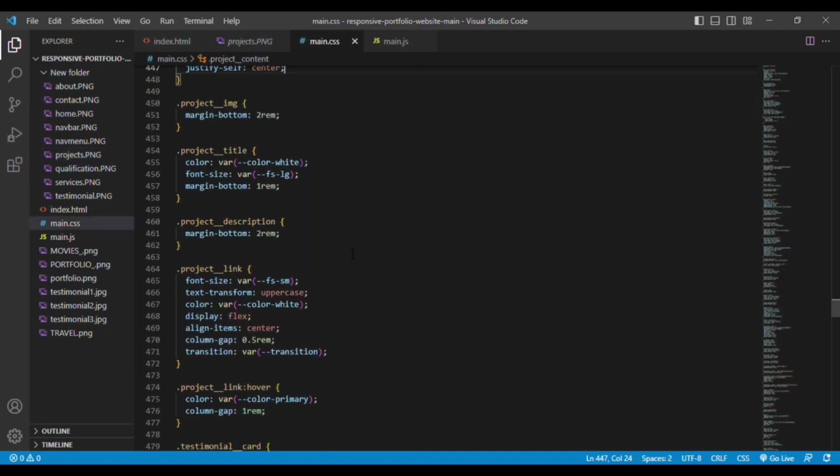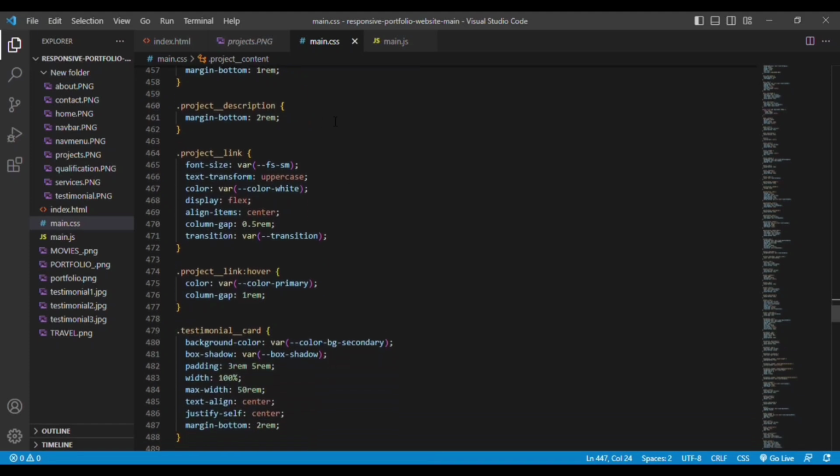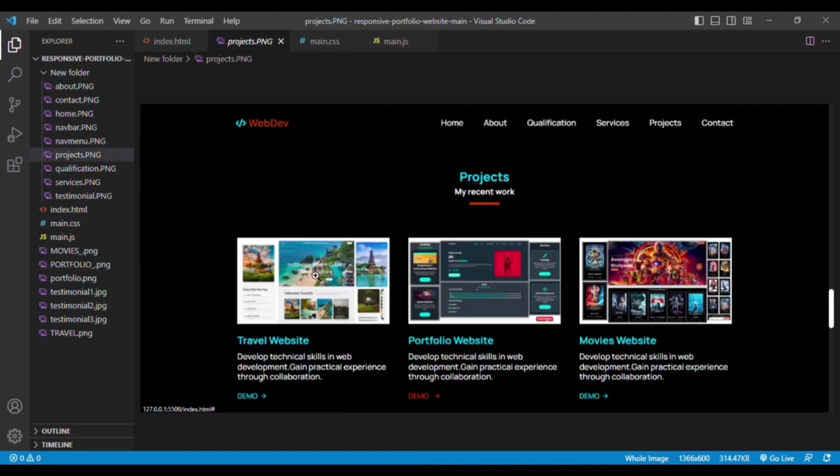For the image we have added the styles. Then for the project title we are adding color, font size, and margin bottom. For the project description, margin bottom is 2 rem. You can see the project description, and below it we have added 2 rem of gap. Then we have the demo button.